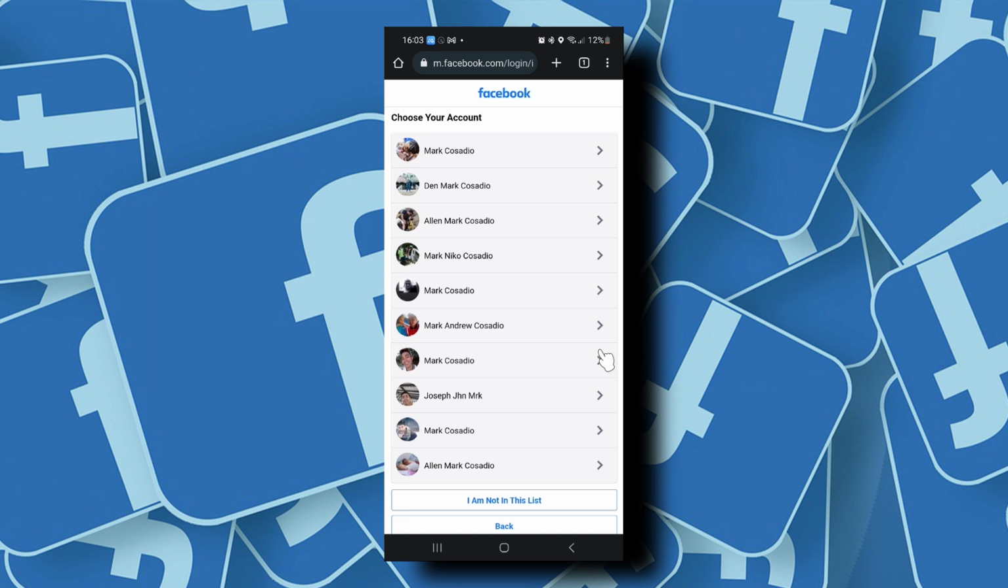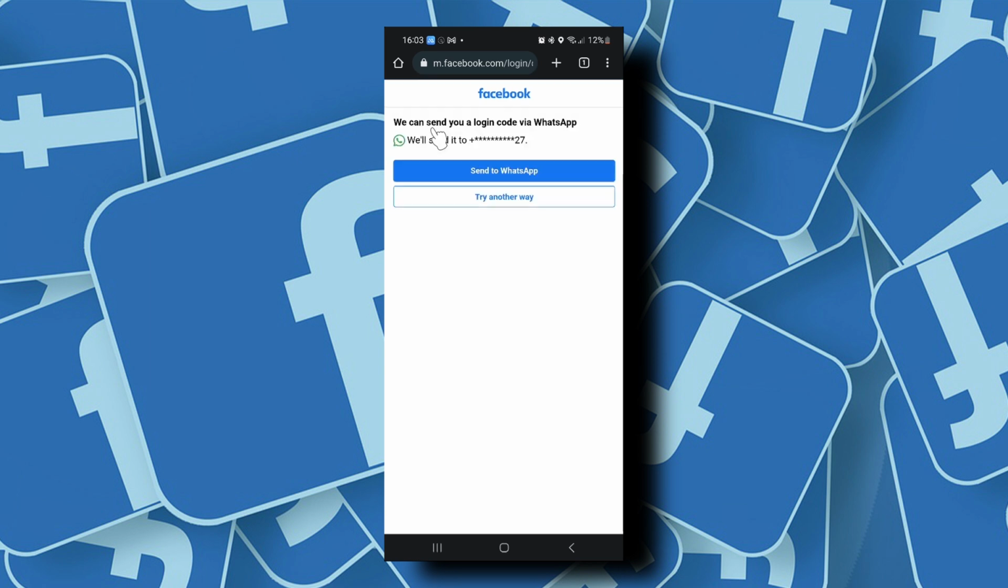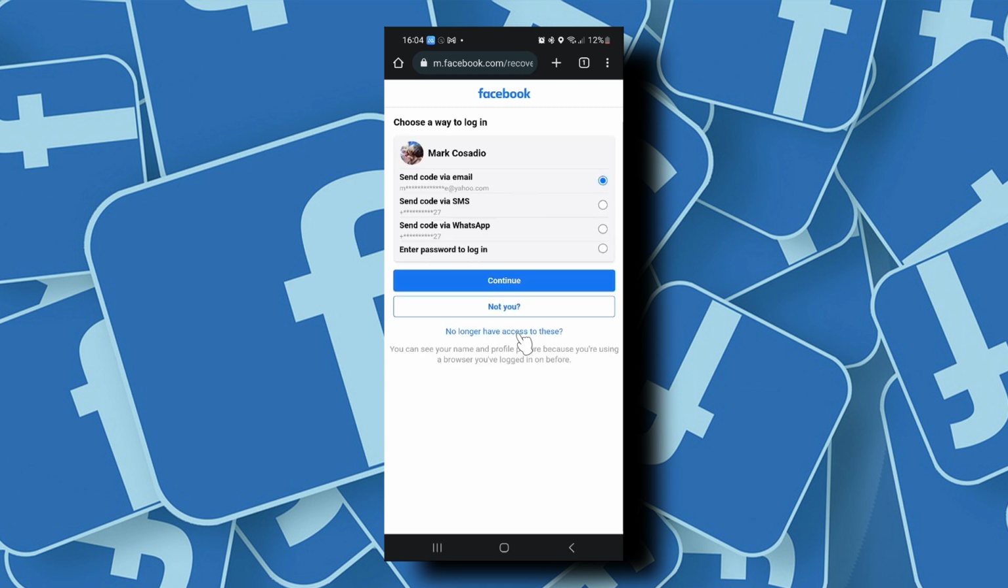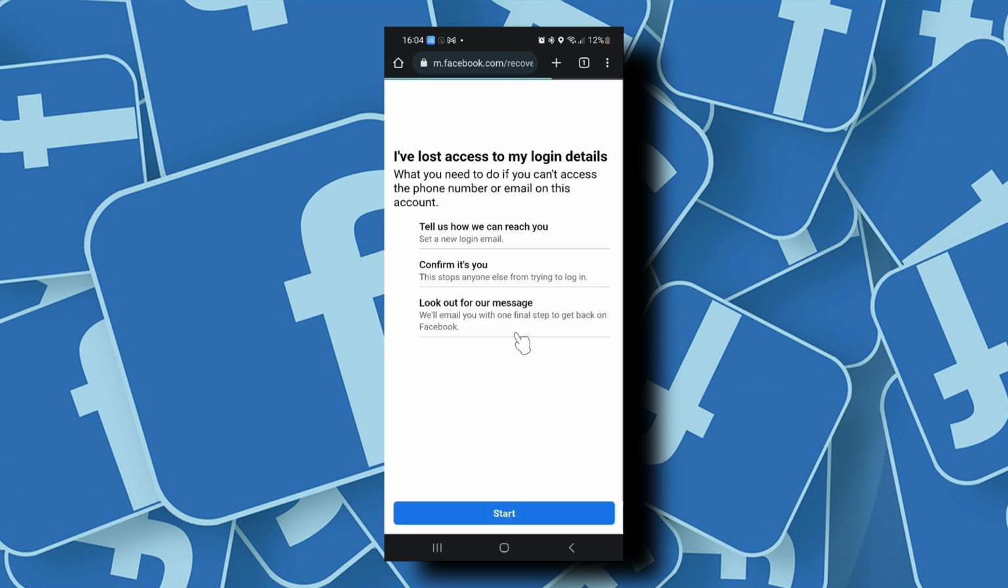So this is one way that you can access your account. You can tap on your name here. And if you don't have access to the phone number attached, you can tap on try another way. And here you can tap on no longer have access to these. Here, this is the process to regain access to your Facebook account.